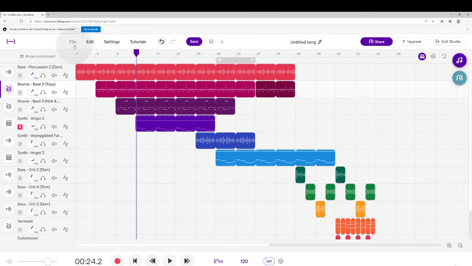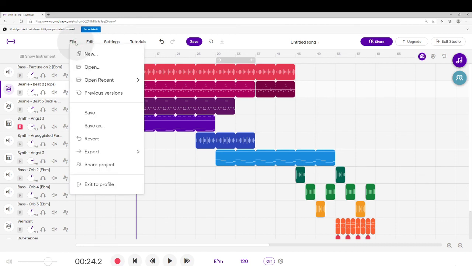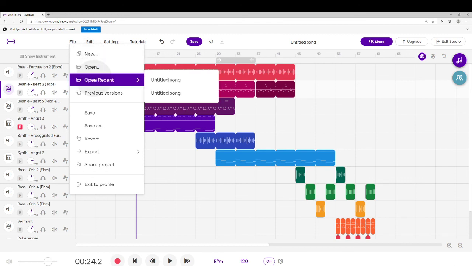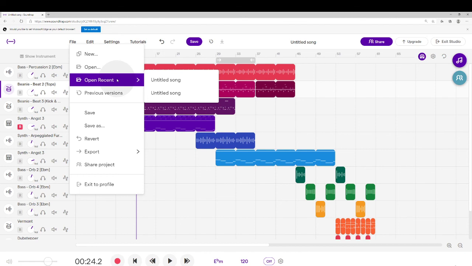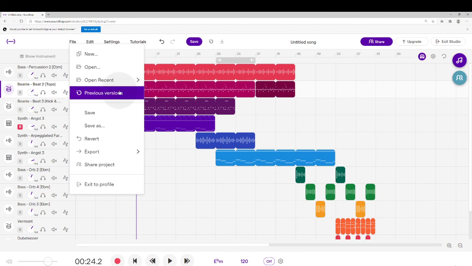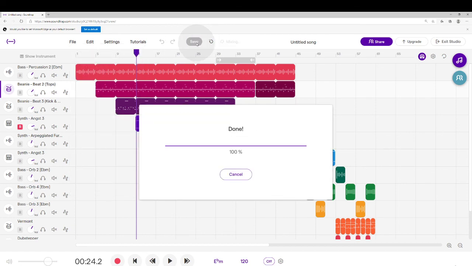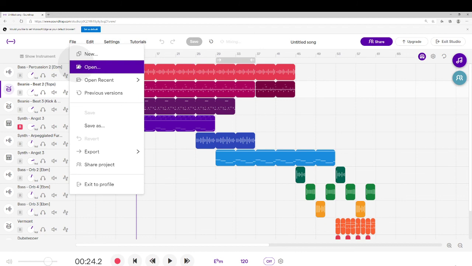Okay, one thing to look at up top is some of your options. You've got File, and this is to start a new project or open a recent project. I've got a couple untitled ones. I should definitely put names on these so I know what's what. Previous versions doesn't work in the free version of Soundtrap, so we don't need to worry about that. And then there's save and save as. This works just like anything else you've done on a computer. You save your file. There's also a save button right there. It dings when it's done.